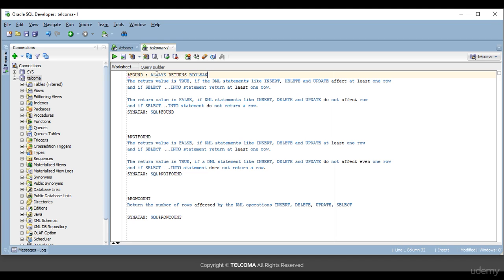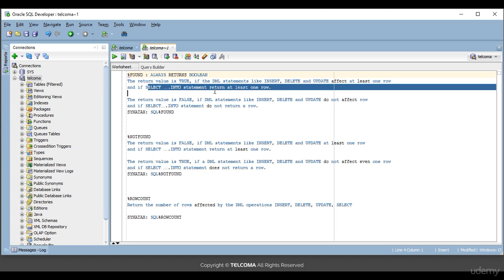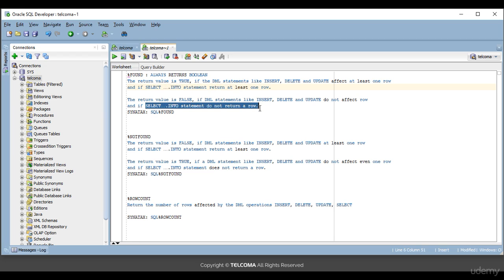So it would always return you true or false, and it is true when the select into statement has returned at least one row, and it is false if the DML operations like insert, delete, and update don't affect any row, and the select into statement doesn't return any row. So it will return you a false state.